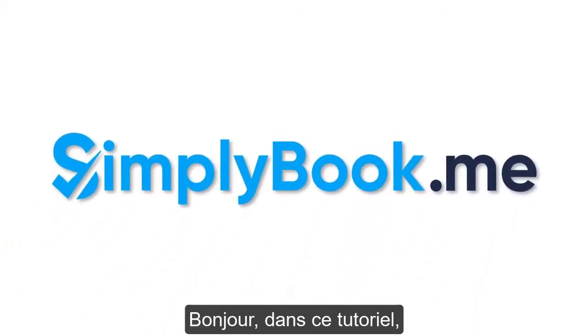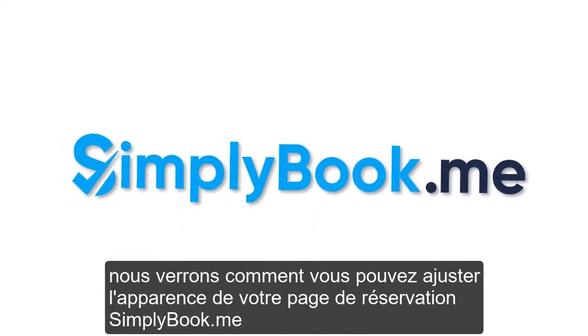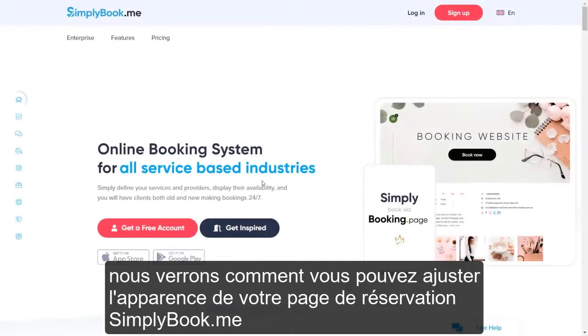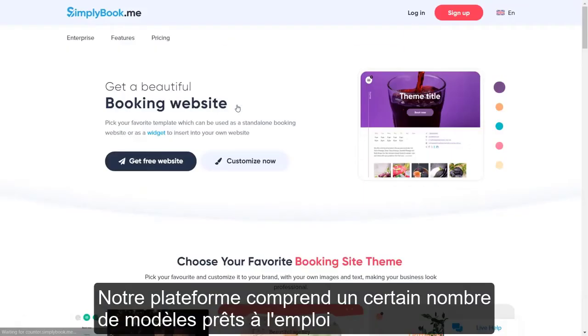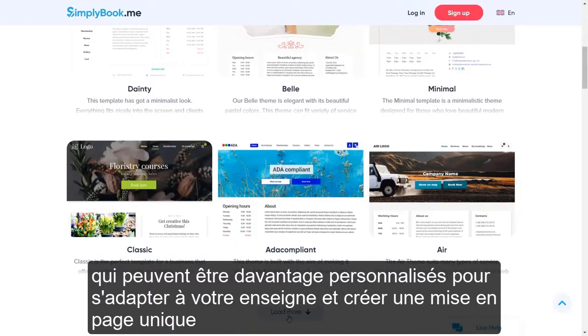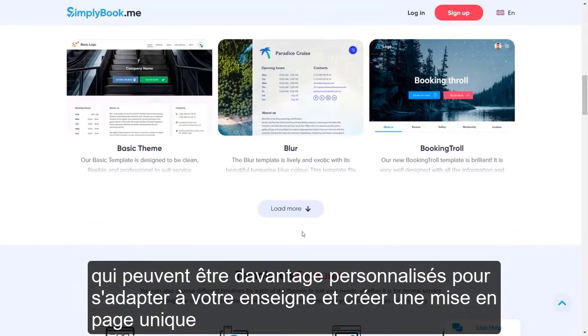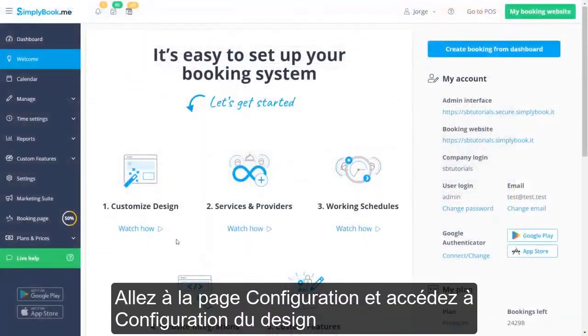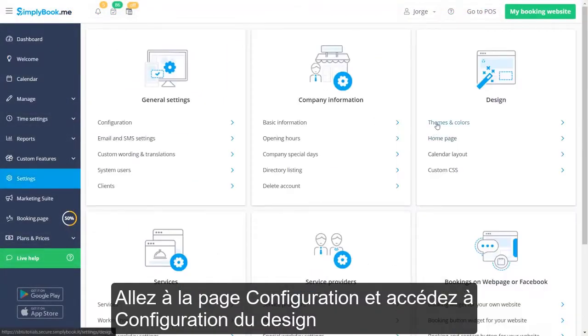Hi there! In this tutorial, we'll take a look at how you can adjust the look and feel of your SimplyBook.me booking page. Our platform comes with a number of ready-to-use templates, which can be further customized to suit your brand and create a unique layout. Let's navigate to the settings page and go to themes and colors.